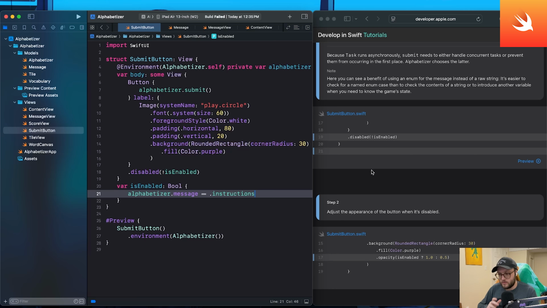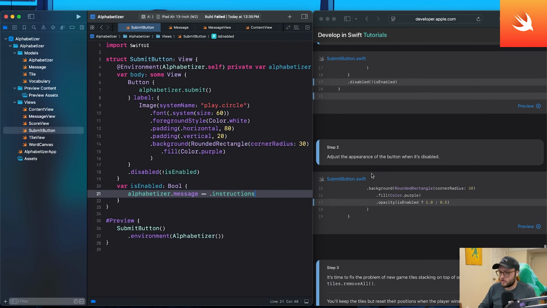Another benefit of using the enum instead of a raw string, it's easier to check for those values rather than a string. What if I put a space? What if something is not capitalized the same, etc., etc.? The enum is going to control that. Enum relates to that game state, so everything is kind of talking back and forth to each other using the exact same parameters.